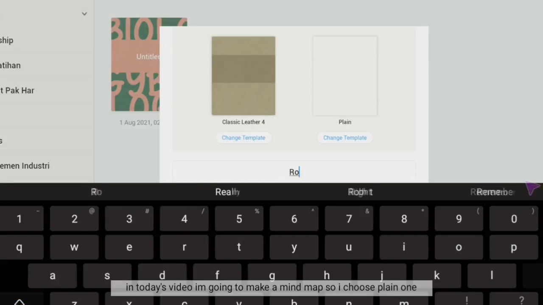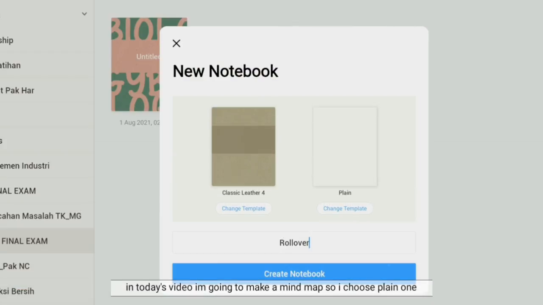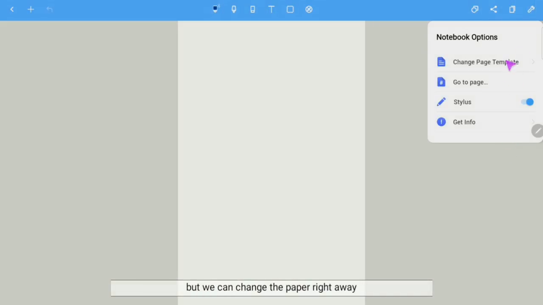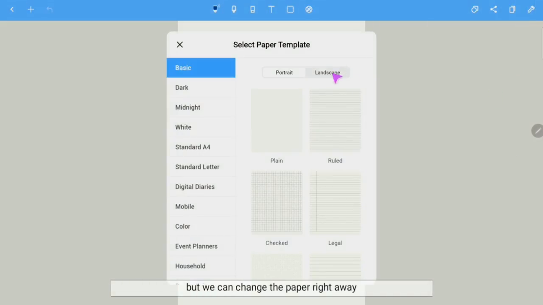In today's video, I'm going to make a mind map, so I chose the plain one. Oops, it has to be landscape, but we can change the paper right away.